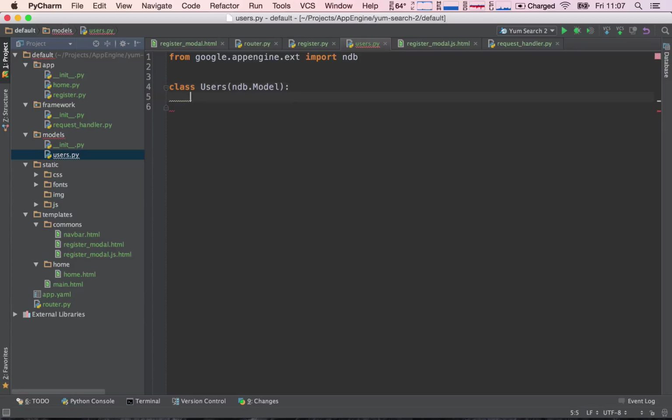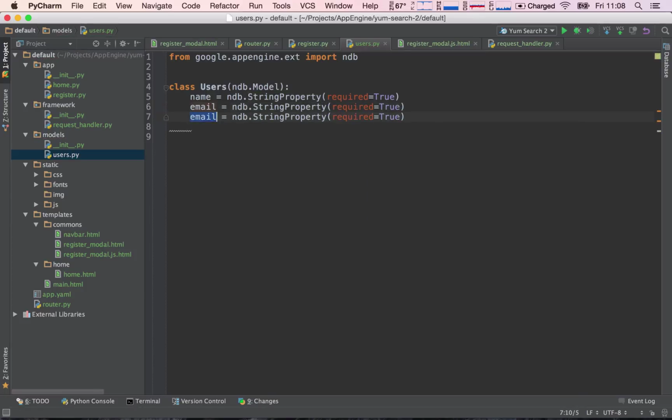Okay, great. So what information are we actually storing for our users? So let's say we want their name is equal to ndb.StringProperty, and it's going to be required. So required equals True. Then we need their email is equal also to ndb.StringProperty, and required is going to be equal to True. I'm going to duplicate this because password is going to be the exact same thing.